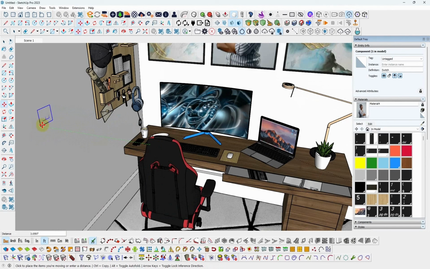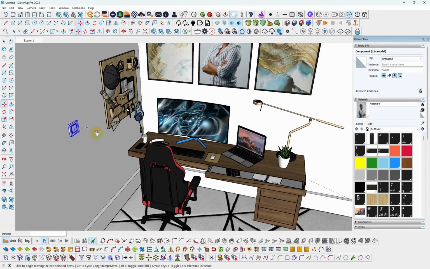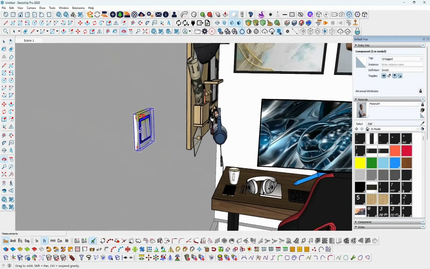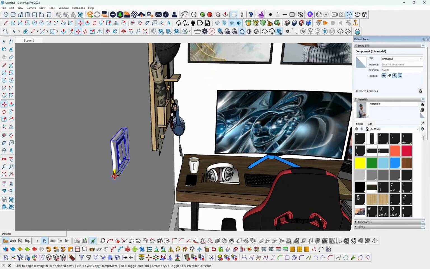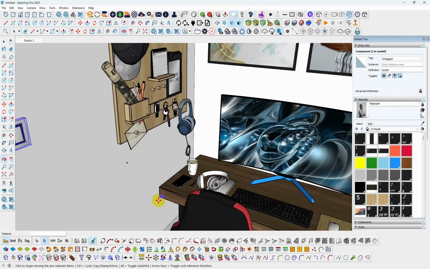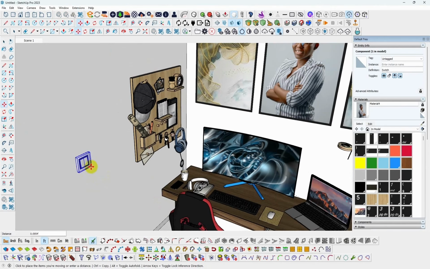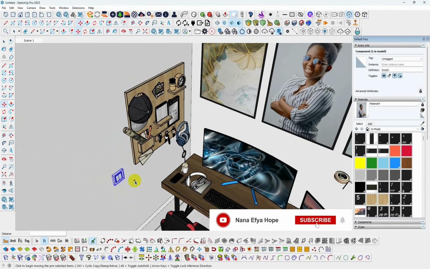Okay. Let's see what we are getting. It's not really attached to the wall, so restrict the movements. Let's turn it up. Yes. Then move it. And then move it again. Probably to this edge.